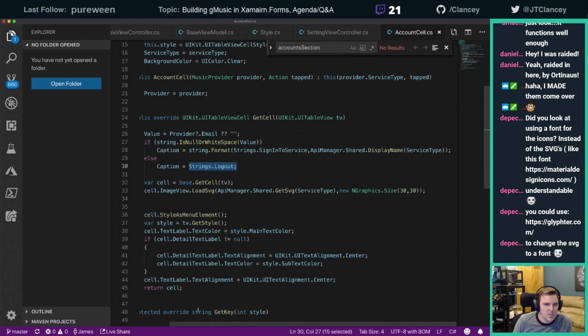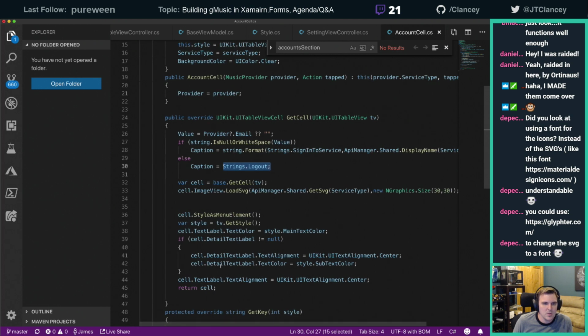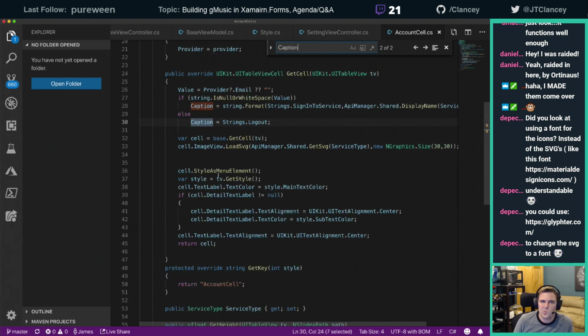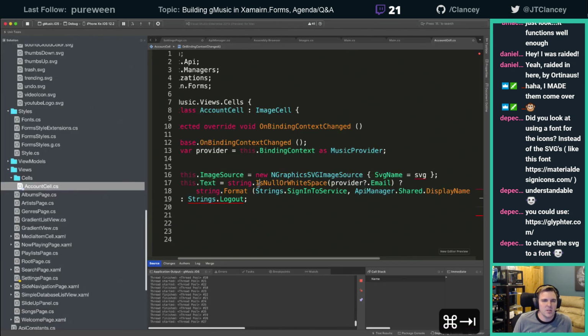And the caption gets set to, oh, the detail gets the caption, doesn't it? Oh, what do I do with my caption? What is my caption? Oh, caption is used by the accessibility stuff, isn't it? Now I'm remembering how this stuff works. That's right, let's see what this looks like.